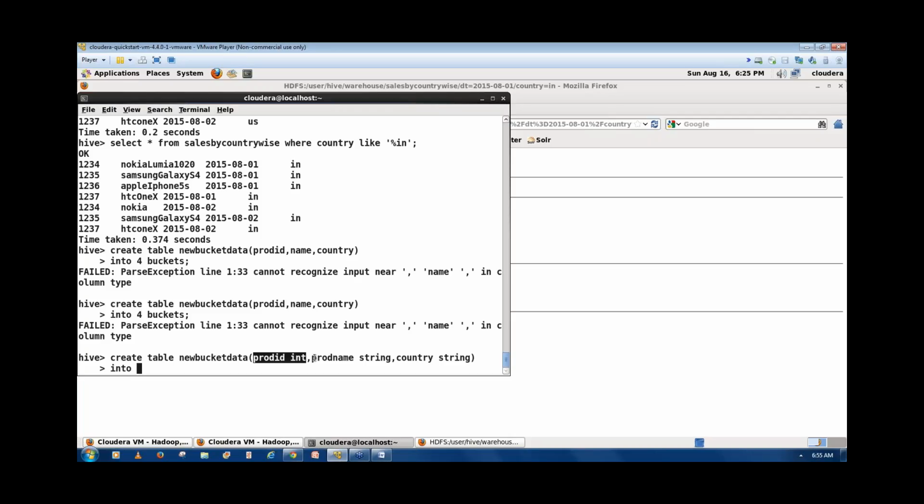So I'm writing create table, some new table name which will contain the buckets. Write the fields. Now here I'm writing clustered by id into how many buckets you want to create, in brackets, into four buckets.